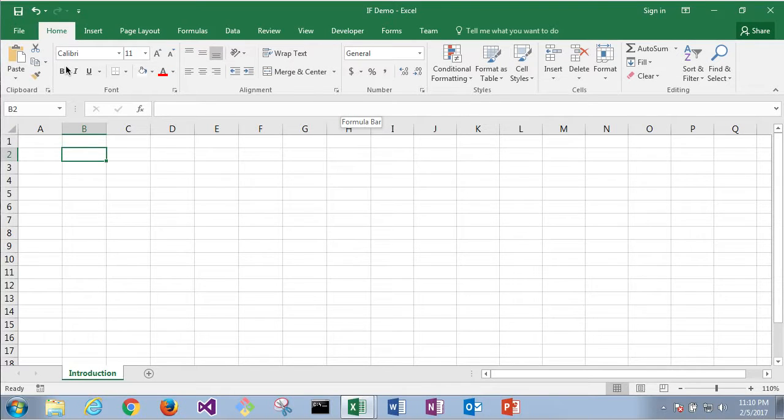Hi, everybody. In this video, we're going to take a look at the IF function in Excel. The IF function is just a logical function. It takes a logical test, tests whether it is true or false, and returns a value based on that outcome. So let's get right into it. It's a pretty simple function, but extremely powerful in application.